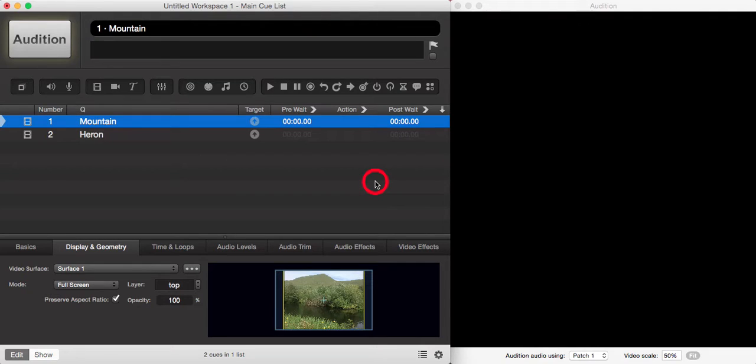Most of the video functions in QLab are only available to you if you have one of the video licenses or the Pro Bundle. However, there are a couple of things you can do with the free version to edit your videos. In full screen mode, you have available to you layers and opacity, both of which you can change. In layers, you have a top layer, a bottom layer, and then 999 other layers in between that you can place your videos or images on.